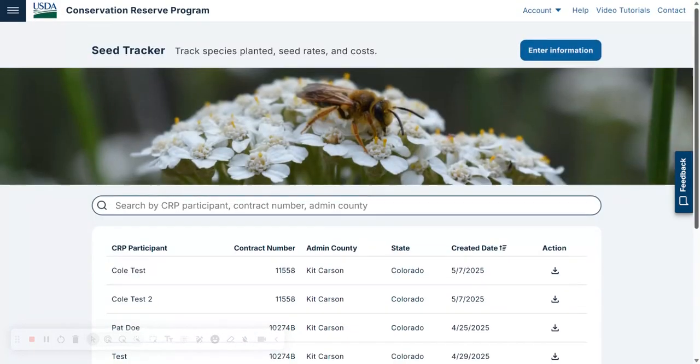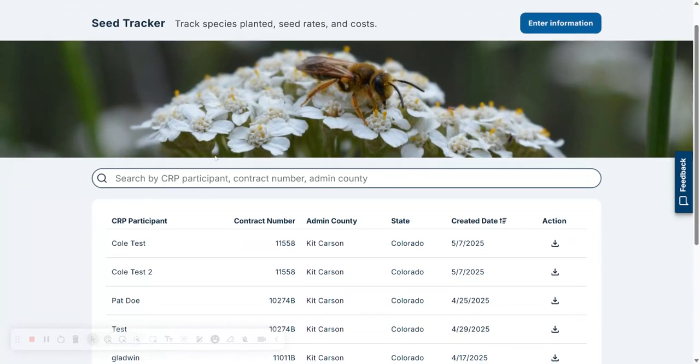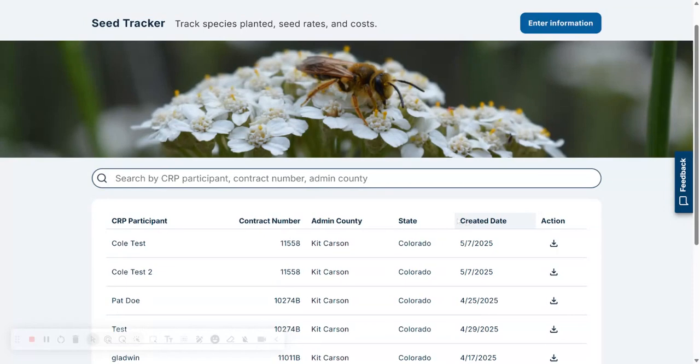You will then be taken to a screen that shows you information on all of the entries previously entered for your county. These include producers' names, contract numbers, name of admin county, state, and the option to download or print the data and scan images of the seed tag and receipt. These entries can be sorted in either ascending or descending order, shown by clicking here.